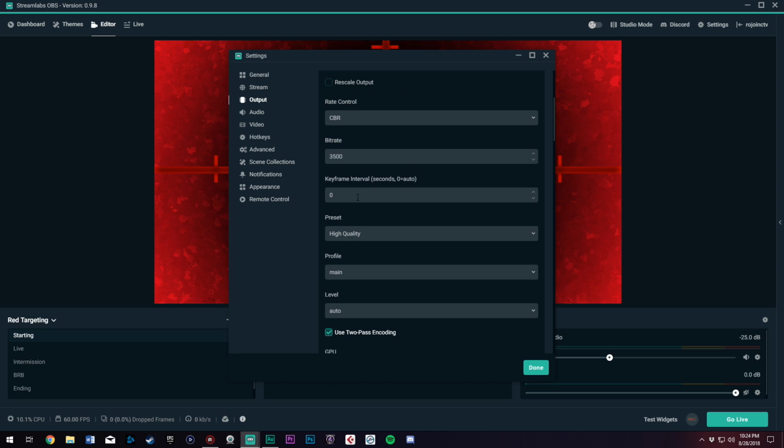For keyframe interval, you're going to want to have this either at 0 or 2. This is described in seconds. I don't know exactly what this means, but 0 or 2 is the most recommended one. Most platforms ask you to do 2, but I'm just keeping it at 0.